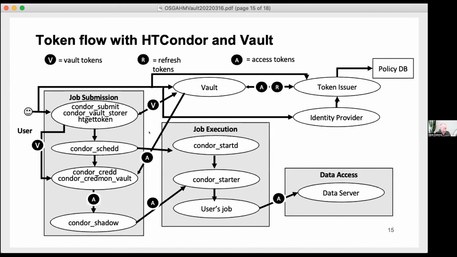So here's a picture of all the pieces that are involved in this complicated setup. The user just does condor_submit. This calls out to a plugin of it, which is called condor_vault_storer, which calls htgettoken. And then when necessary, the first time through, the user is directed to go to their web browser and ends up going to the Vault, which redirects to the token issuer and to the identity provider.